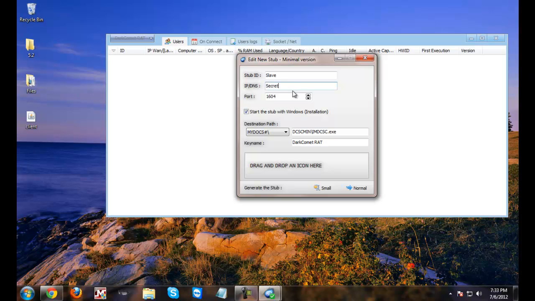Alright, now your IP will be just what I made: secrets.darkcomet.noip.info. The port, 1604, is usually the regular port. Key name, you don't really want to name it Dark Comet Rat, so just name it Game Server. It all depends what you're going to use it for. You can always change the name, so don't worry.